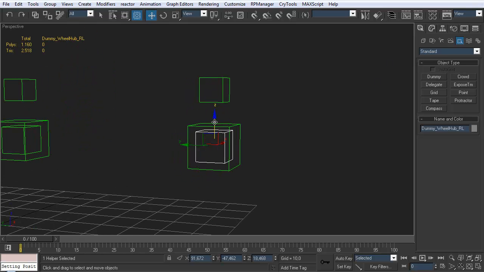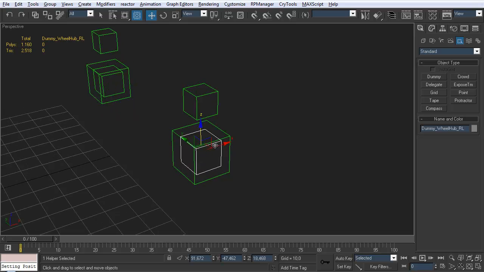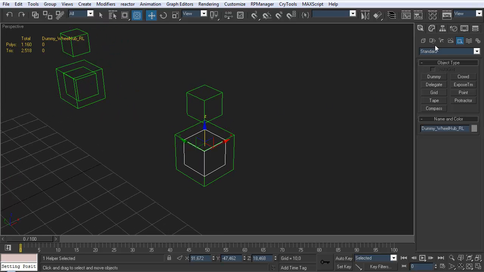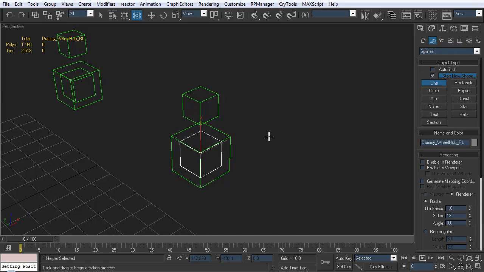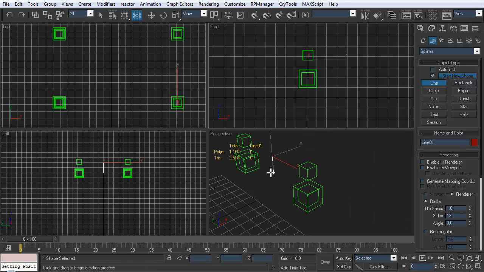As these objects only move up and down, we'll be creating paths and constraining both objects to a path to make the process of linking their movement together easier. We're going to start off by going to splines, clicking line, go in side view and create a line like this.